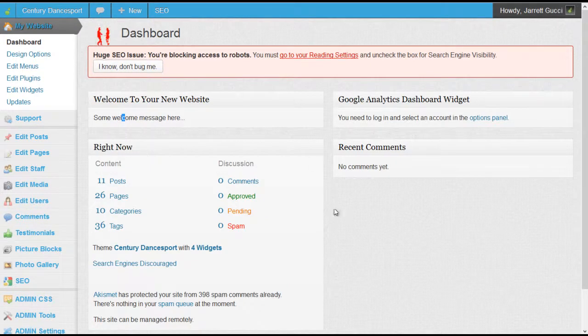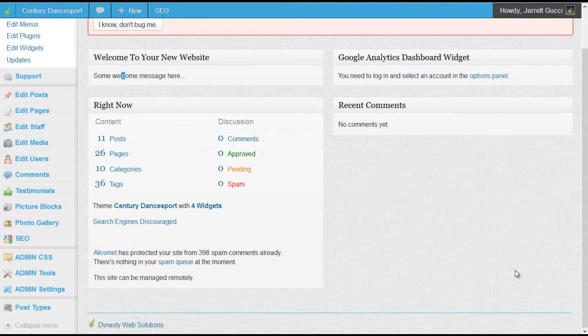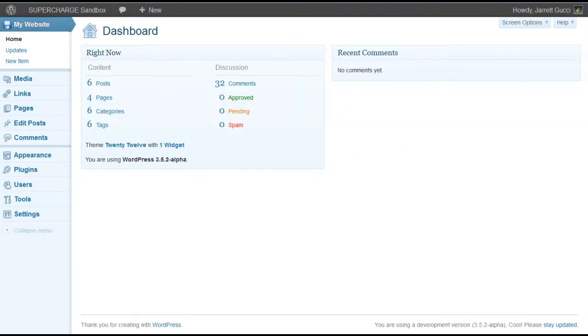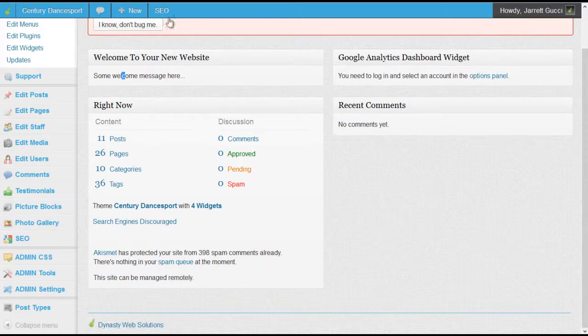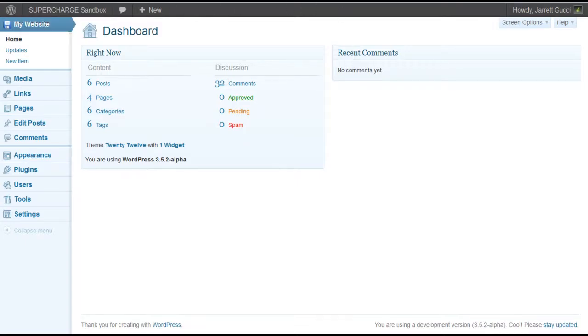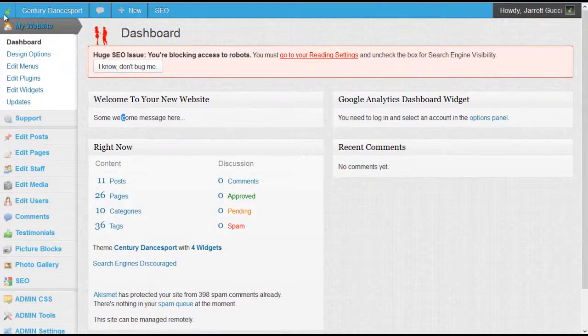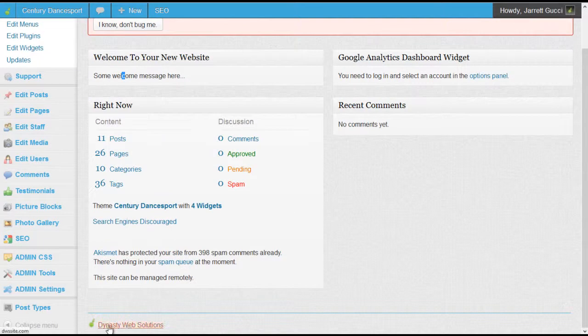You'll also notice, it may be hard to see on the screen, but there's a pattern. It's been completely changed out. Usually this is just a solid white pattern, but we've changed that out. We've changed the color scheme of the bar and also the menu items as well. And you'll notice we've changed the WordPress logo and the footer branding as well. So this plugin, White Label CMS, will allow you to do that.